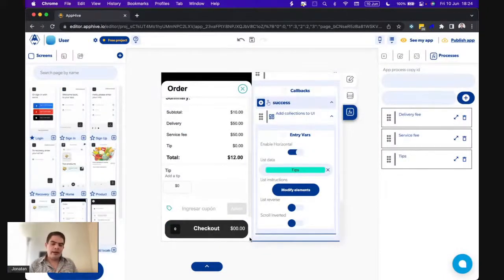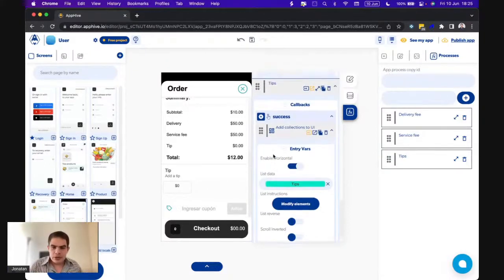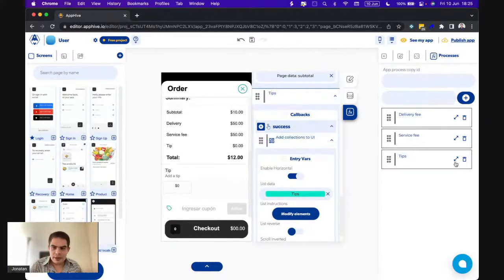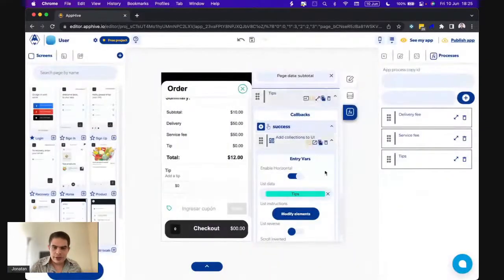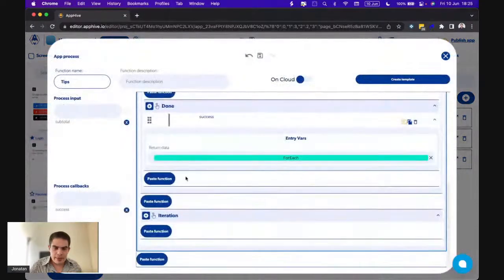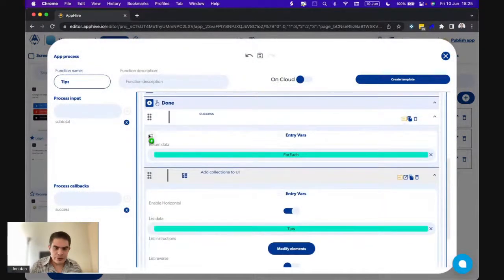So how we can calculate the total? We need to send all the information we have. We need to send the subtotal, the delivery, service fee, and tip. And also, we are going to change the color depending if this tip is the selected tip. So I am thinking that it's a better option instead of create this add collection here. I'm going to move this add collection inside my function here.